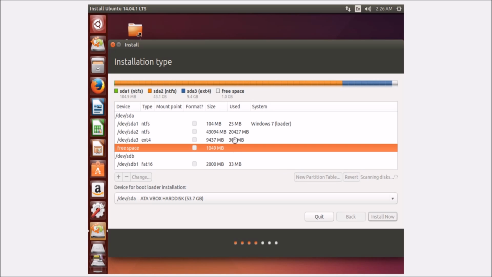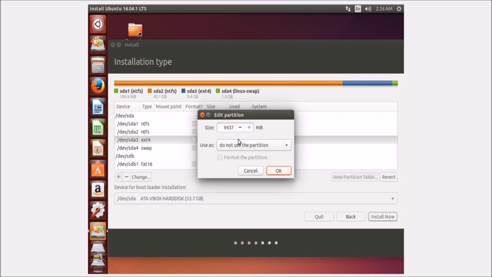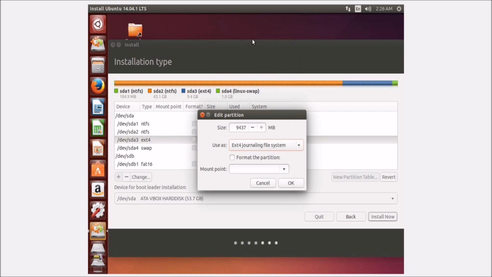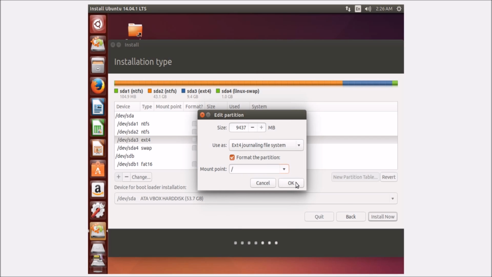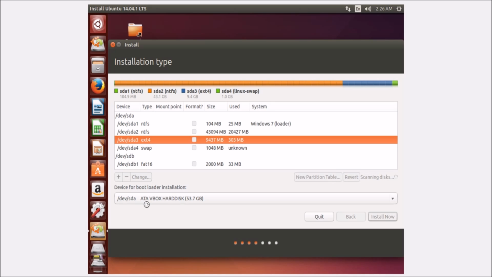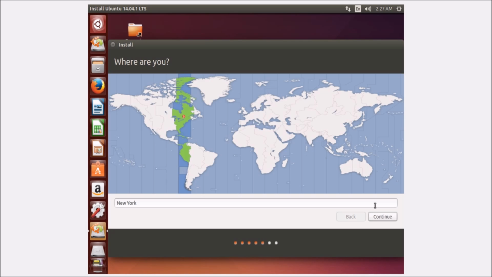Now we're going to find that ext4 space that we created once this loads, and we're going to double click on that again, and we're going to use this as ext4, format it, and put the mount point as slash, and hit OK. Once again, make sure the bootloader is at /dev/sda, and then hit install now. And that should install Linux Ubuntu onto your PC.